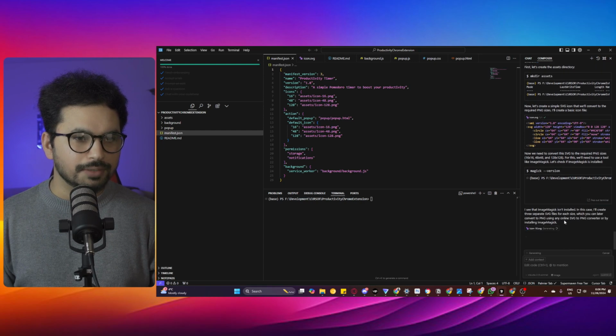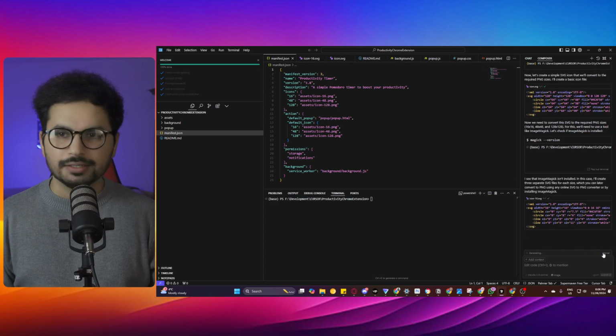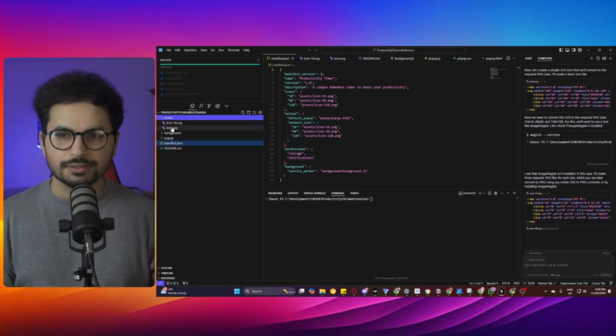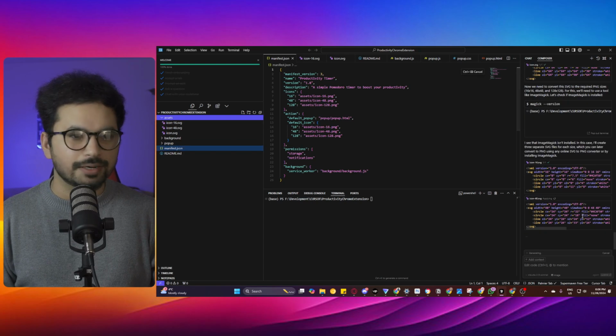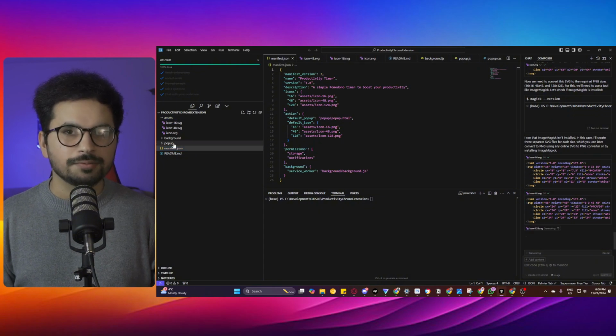I see the ImageMagick isn't installed. In this case, I will create 3 separate SVG files. So it is actually creating these SVG files itself. Look at this, it is creating these SVG files here. But when I created the first version, it asked me to add these files in here.